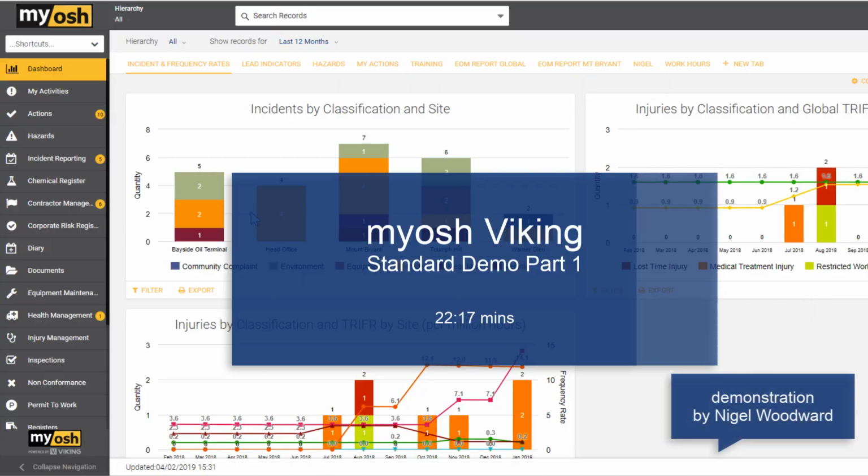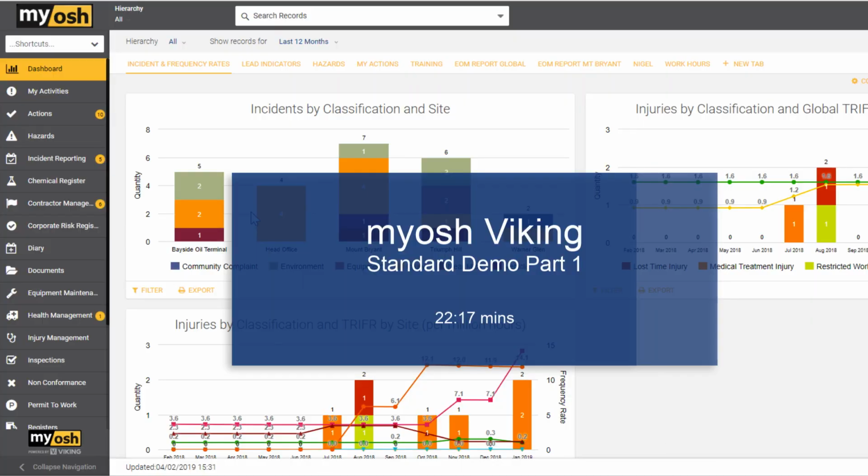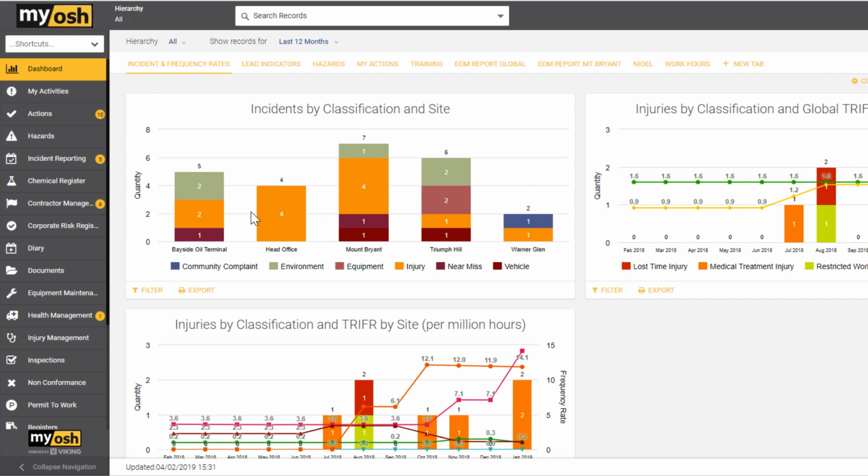What we're going to look at in this video is some of the main features of what I would call the core modules within myosh. So what we're going to look at is the dashboard, actions, hazard, and incident reporting. And we're going to see how these modules interact with one another. We're going to start off with the dashboard since it's open.